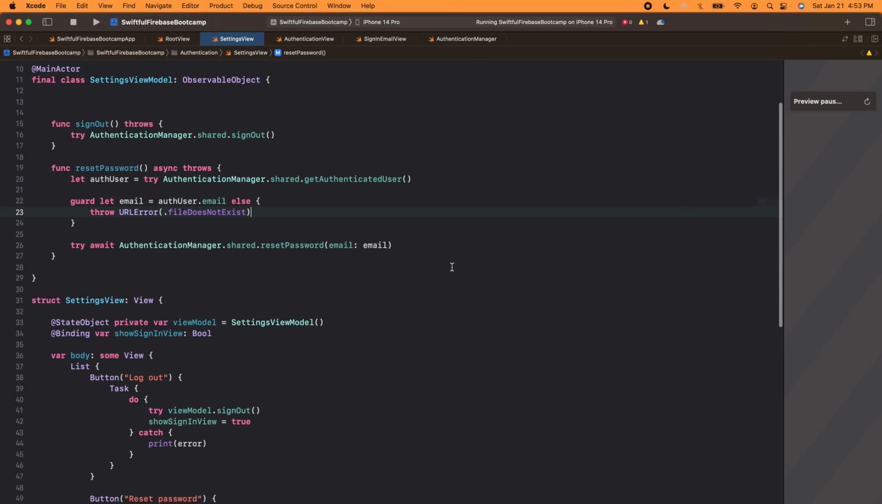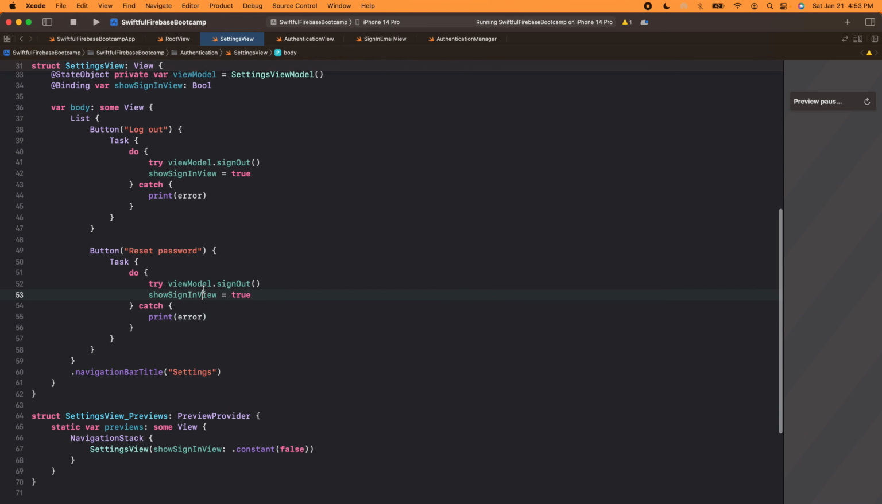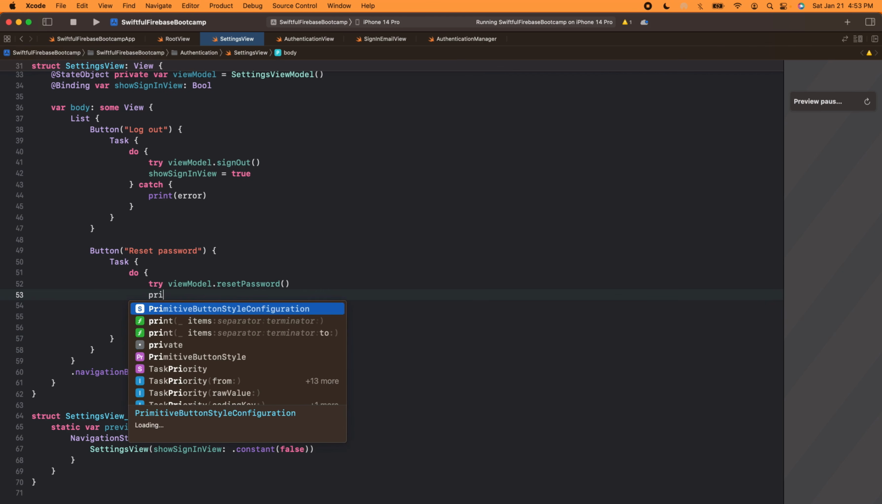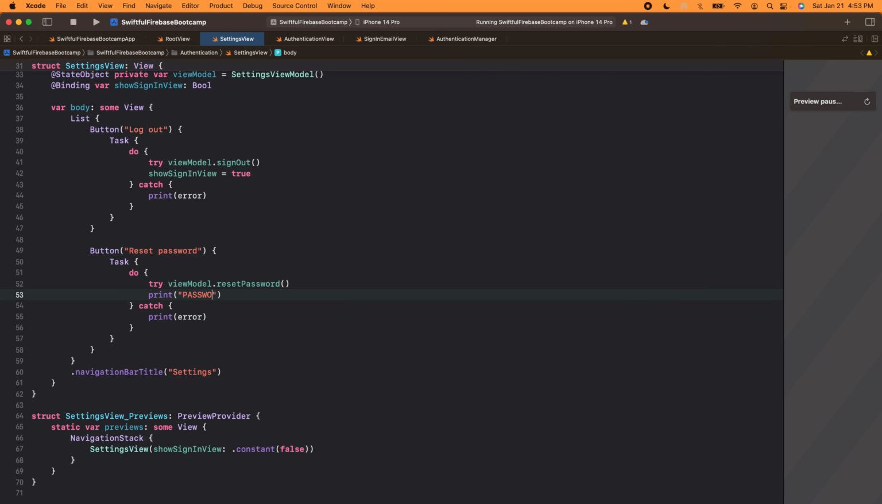All right. We got a reset password function. Let's come down here. Same thing, view model dot reset password. And if it is true, we should probably show some alert on the screen. I'm just going to print out password reset.